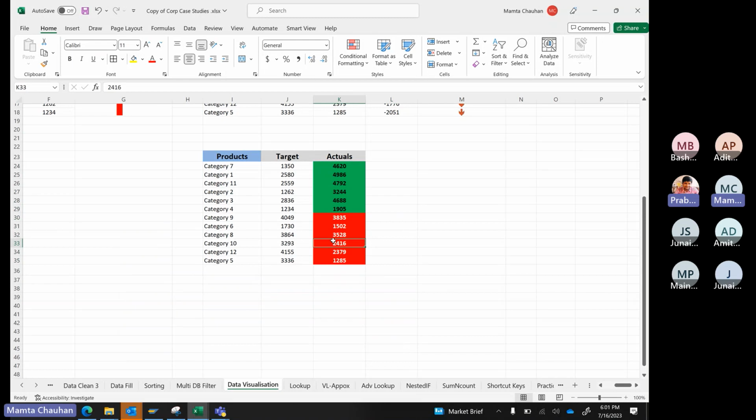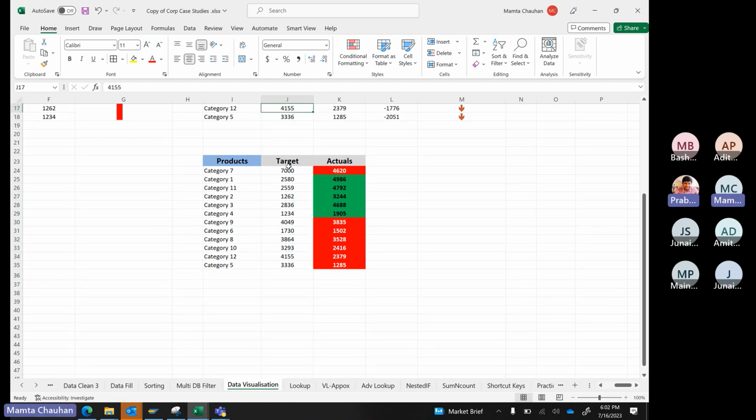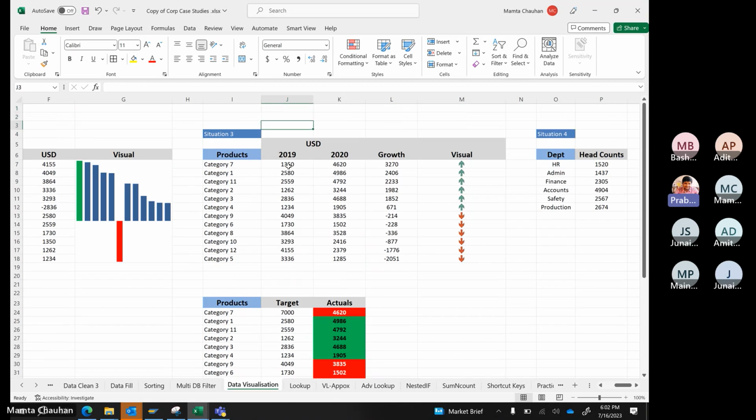Now go and change something on the target side. Make it a bit higher than the actuals. Any value, put it in manually, something higher than the actuals. Yeah, it is working fine. This is how it is going to help you when you design templates. You can keep all these conditional formattings ready, and whenever people type the data, it will be applied over there.